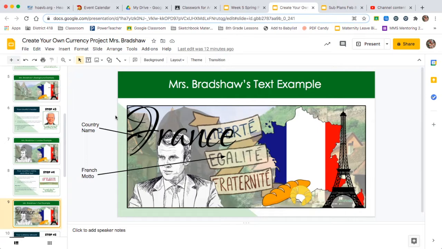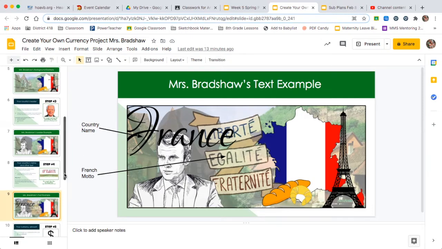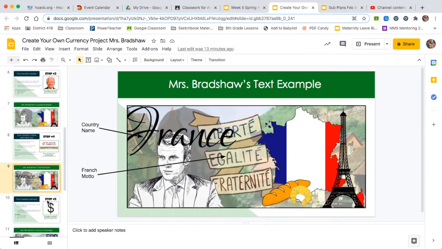All right, so we have a lot of things going on. We have a lot of overlapping, playing with some transparency. And now we're ready to add the final details and finish our currency today. All right, so let's move to step 5.